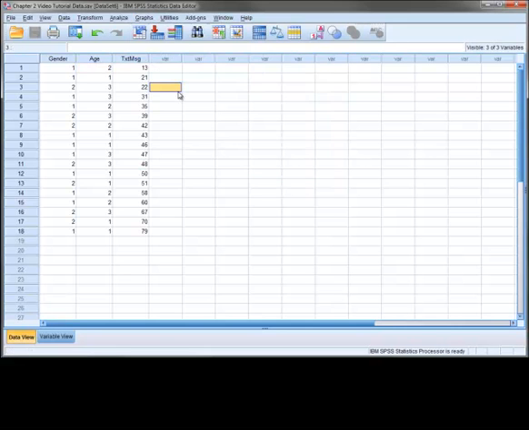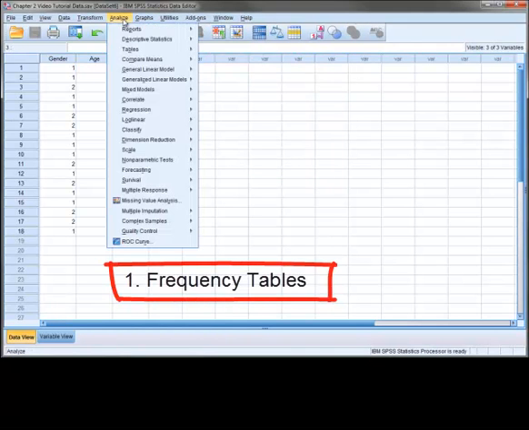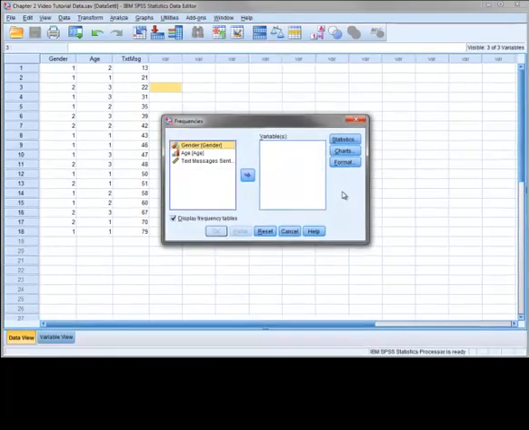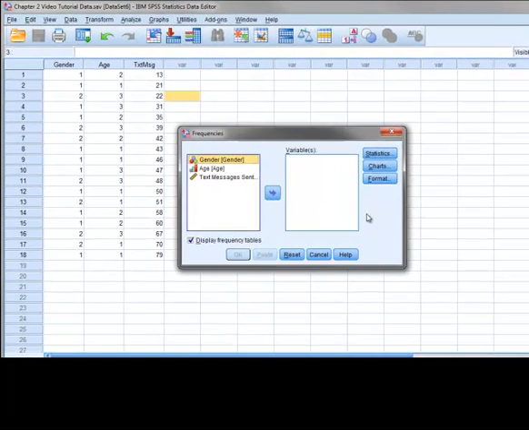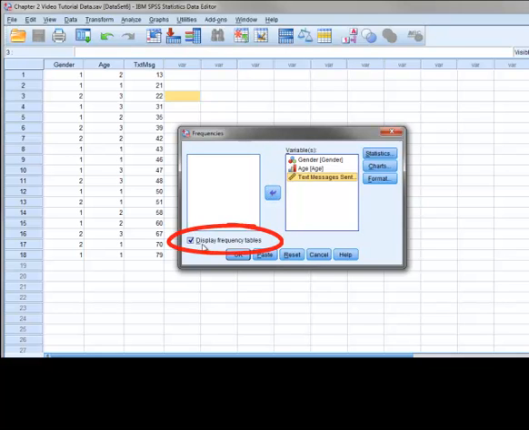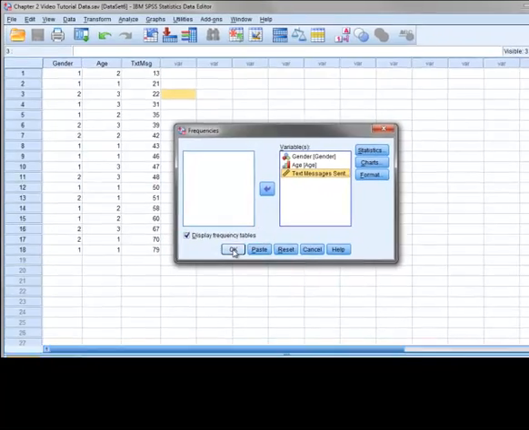Now, to create a frequency table, we select Analyze, Descriptive Statistics, and then Frequencies. Once the Frequencies window appears, we select variables that we want to create frequency tables for, make sure the Display Frequency Tables option is checked, and then press OK.